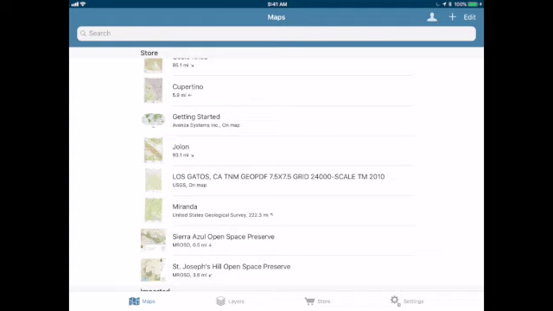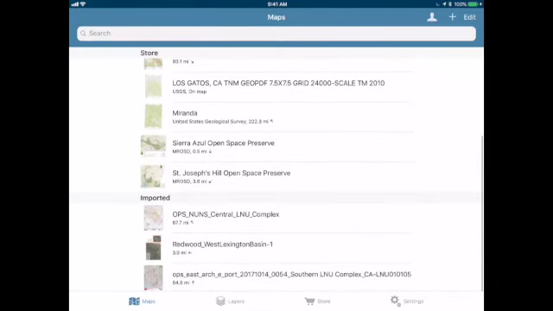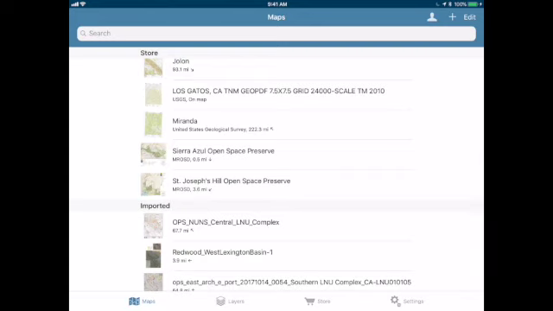So first, at the bottom of the screen, we have the Maps, Layers, Store, and Settings buttons. Maps are where all your maps are stored, and they're broken down between maps you've downloaded from the store on top and maps you've imported down below.